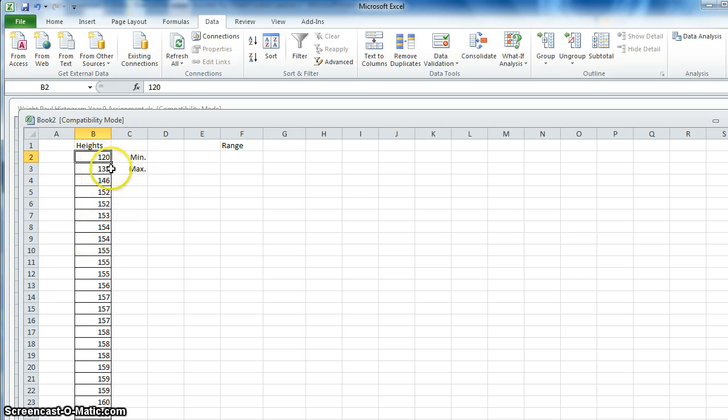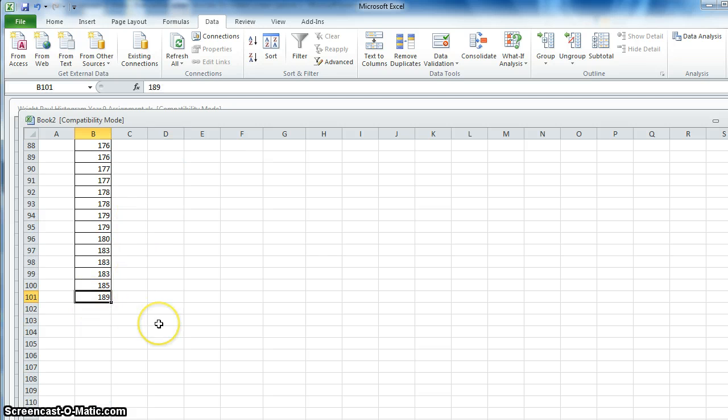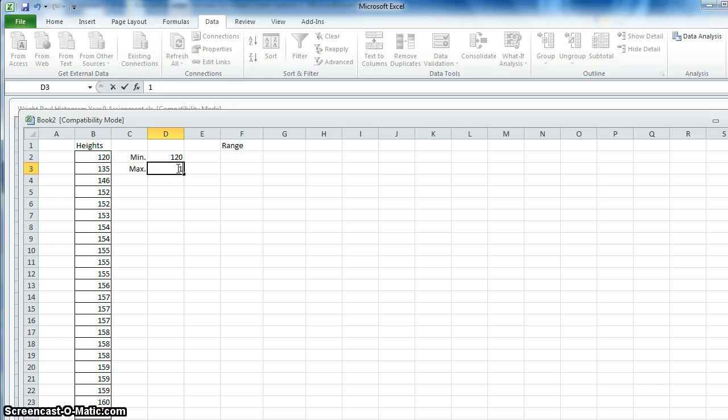We do that so that we can find out our minimum and maximum values, which will then help us to determine our interval ranges. So as you can see, the very first number here, which is my minimum, is 120, so I'm going to type that in there. And then I'm going to scroll down to my last number, and that's 189. Scroll back up, and my maximum value is 189. So what I need to do is to have my interval ranges start from 120 and at least go beyond 189, so I'm going to take it to about 190.